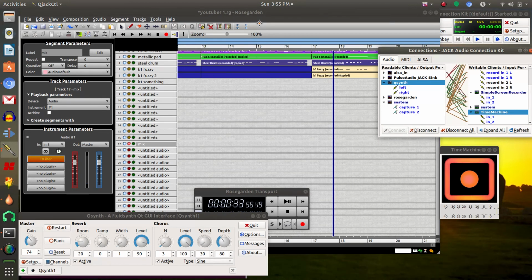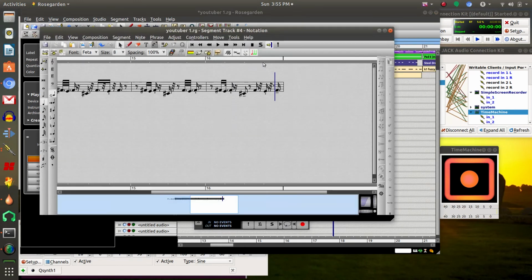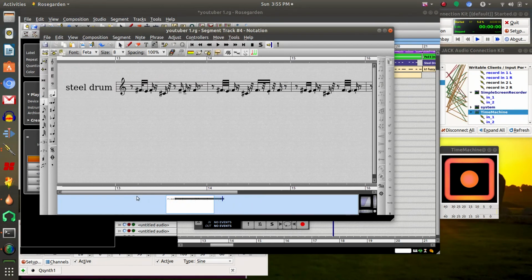So that covers a lot of stuff. I didn't get too much into notation for Rosegarden just because that's not really what I'm good at. I'm not really great at reading music, though it is a very cool feature on Rosegarden. And it's a good way to learn reading. If you play it back, it's just cool to watch the stuff play back. So let me just play this so you can see what I mean.